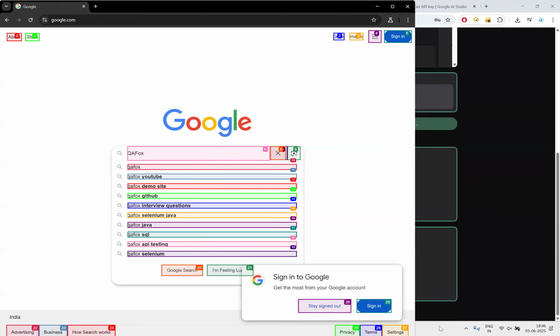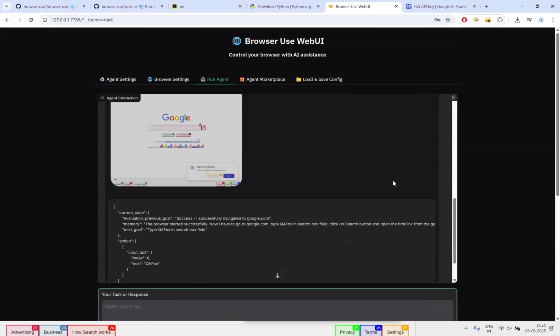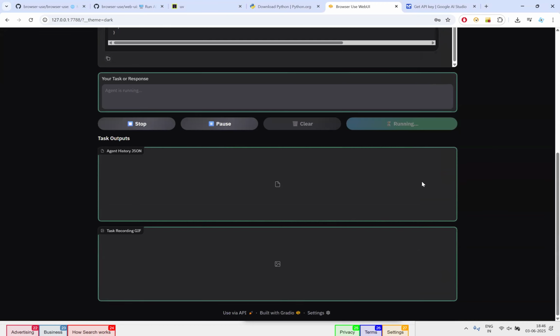Let's wait for some time. It has typed QFox, but is it stopped or is it working? I don't know. But something happened so far. Okay, it's doing. Is the agent still running or has it stopped?